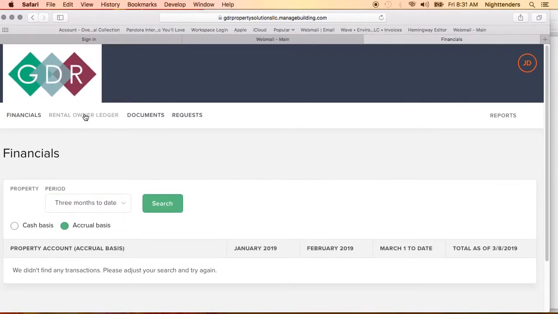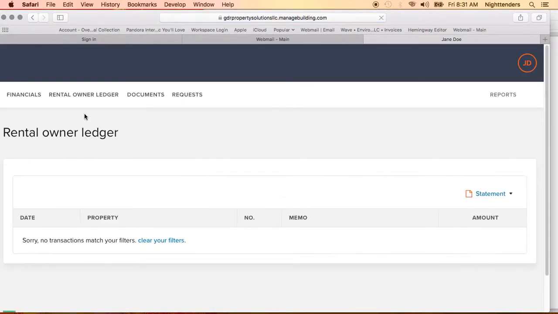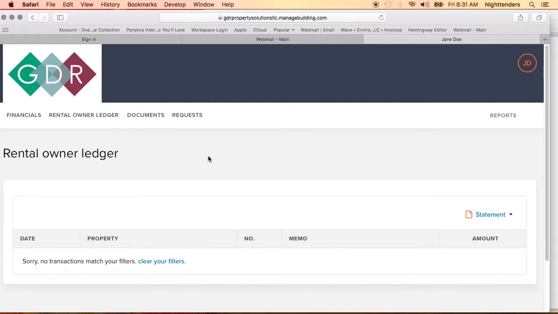The next thing we're going to look at is the rental owner ledger, and this is going to be all of your properties plus a statement that you can download, and that's year to date. This doesn't show anything right now. We're going to go over the reports tutorial in just a moment.